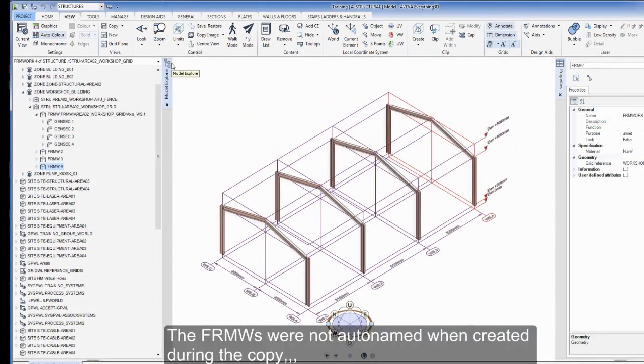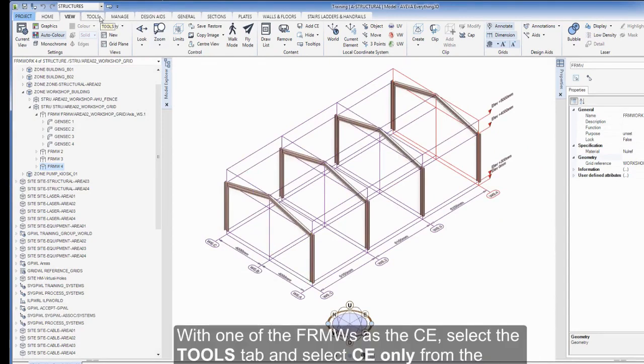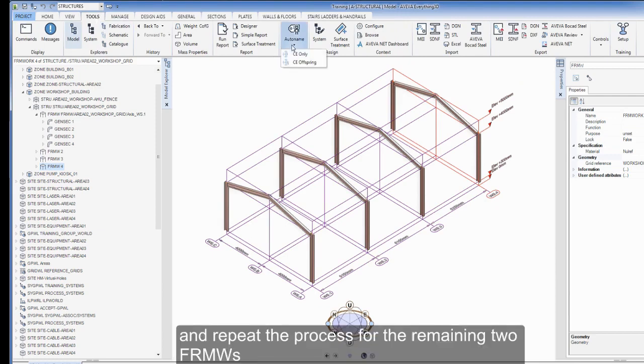The frameworks are not auto-named when created during the copy. With one of the frameworks as the CE, select the Tools tab and select CE only from the Auto-Name button options list, and repeat the process for the remaining 2 frameworks.